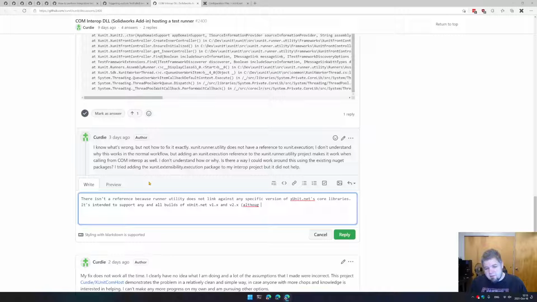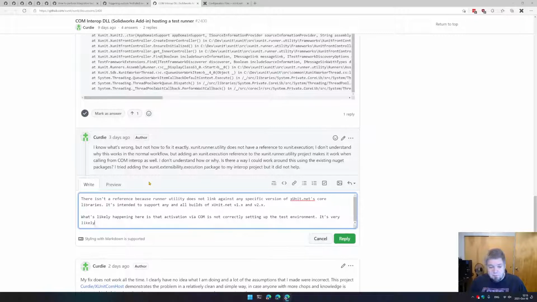Although in practice, I'm not going to bother with that. What's likely happening here is that activation via COM is not correctly setting up the test environment. It's very likely we will never be able to make this work.